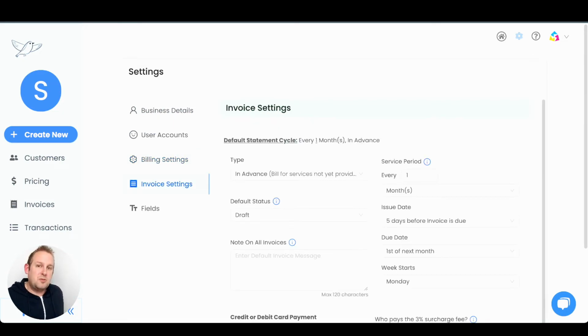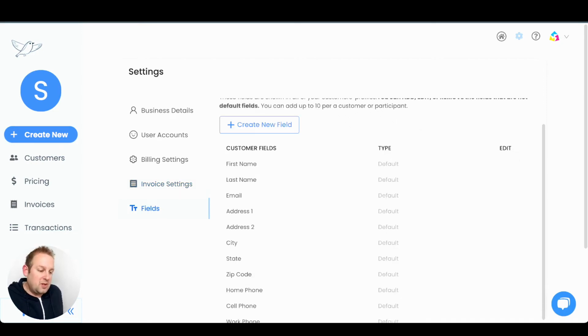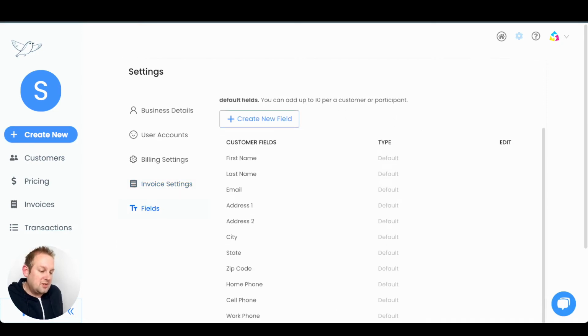Once coming to the invoice settings, you will come to this overview where you basically set up your default template for your invoice itself. You can set up the service period, the issue date, the due date, and when the week starts, on which individual day. You can set up a note that will display on all invoices, and you can also select who pays the 3% surcharge fee.